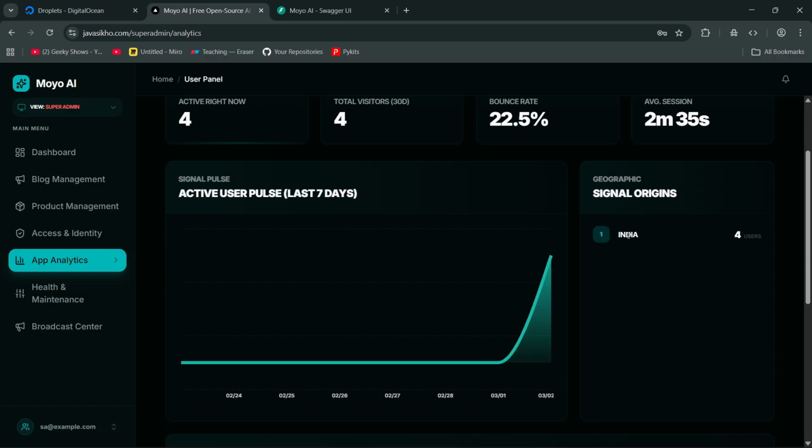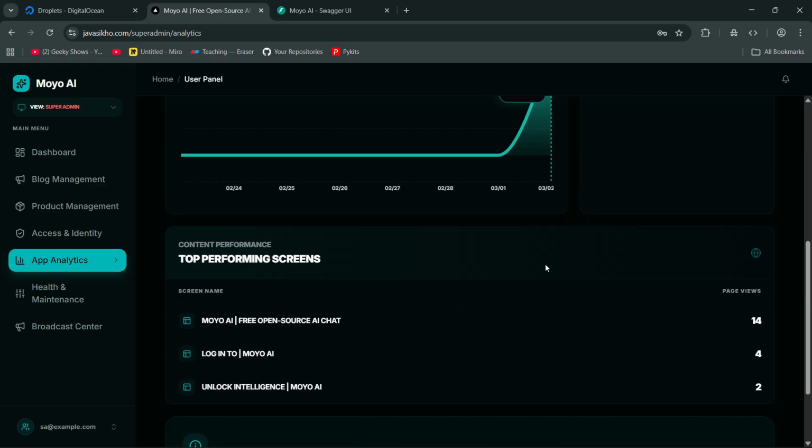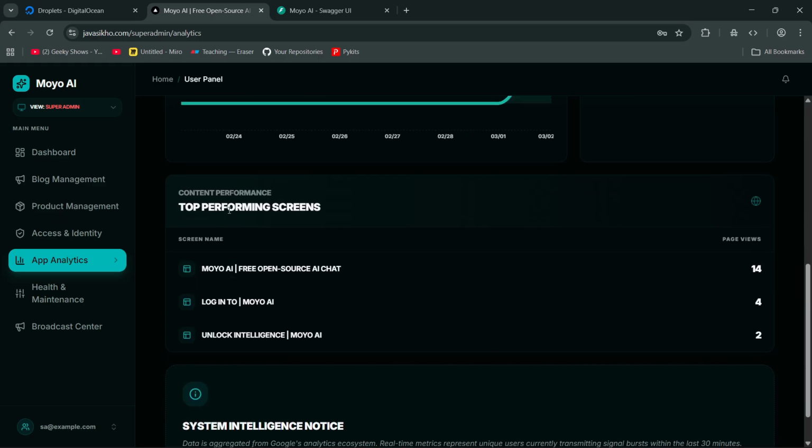And here you can see user origin. Users are from India mostly. So from India, there are 4 users, and this will show your visitors country-wise. And this is the last 7 days traffic graph. And then here you can see the top performing screens, I mean, which pages are getting more views. As you can see, Moyo AI free open source AI chat page is the top page of our application. Then the second one is login, and the third one is unlock intelligent Moyo AI.